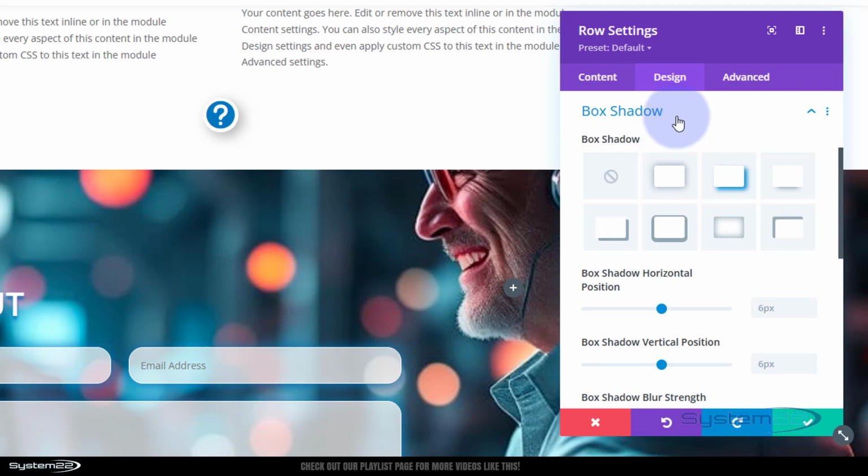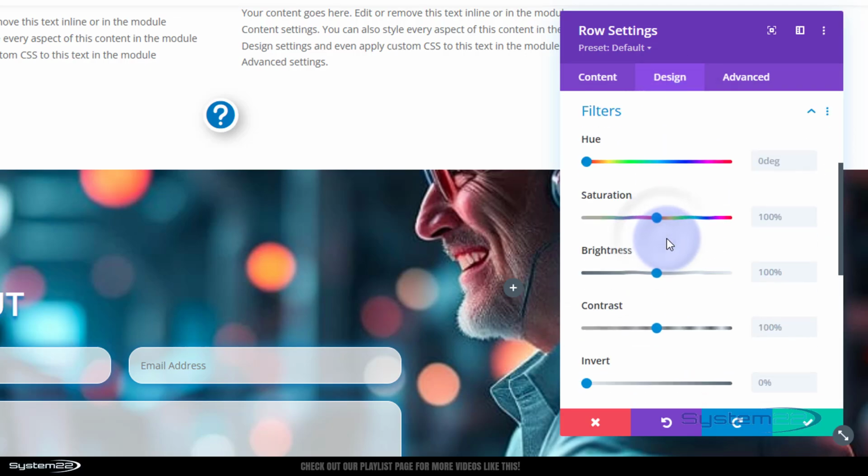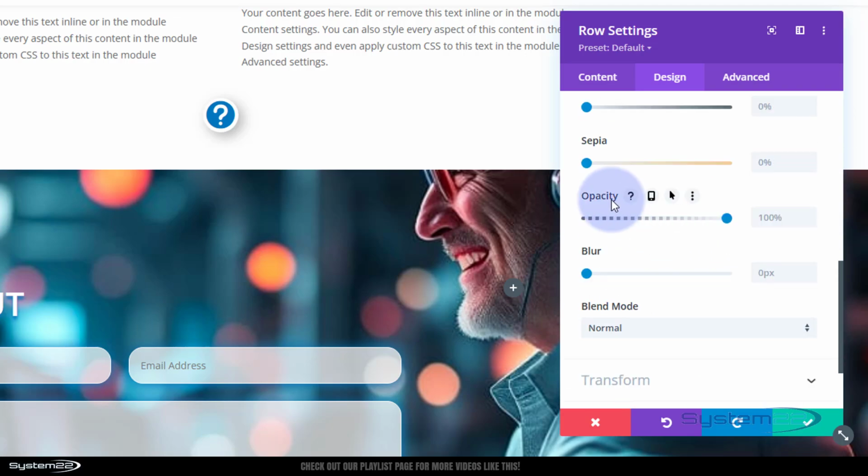So still in the design, let's close out the box shadow. We're going to go down to filters just below. We roll down, we'll find one called opacity. The more you slide it to the left, the more it's going to disappear into the background. I want mine to be visible, but not just fully visible, something like that. But when they hover over it, I want it to become fully visible. So I'm going to hover over the dark writing where it says opacity there.